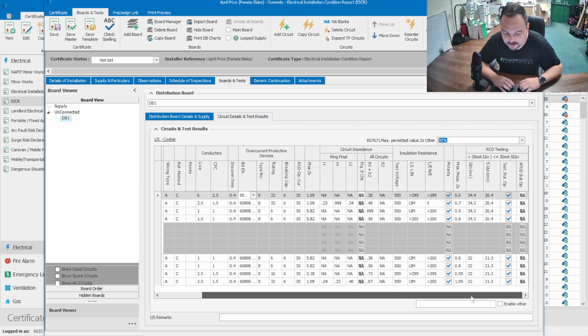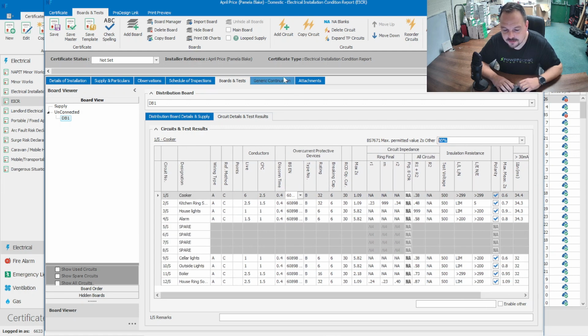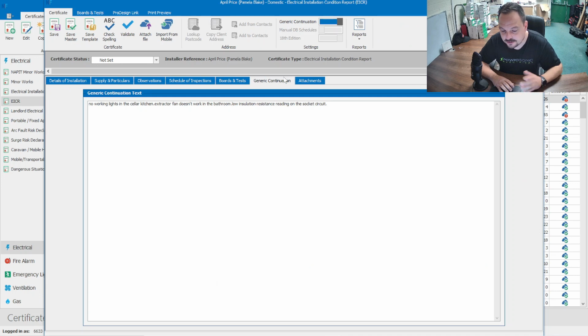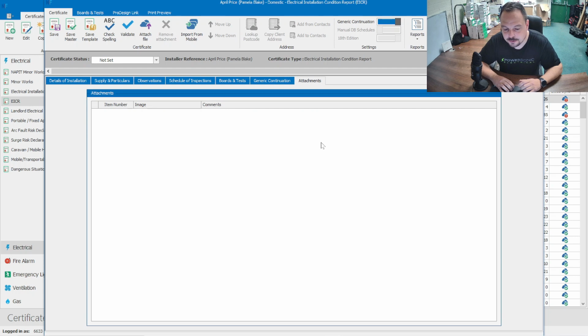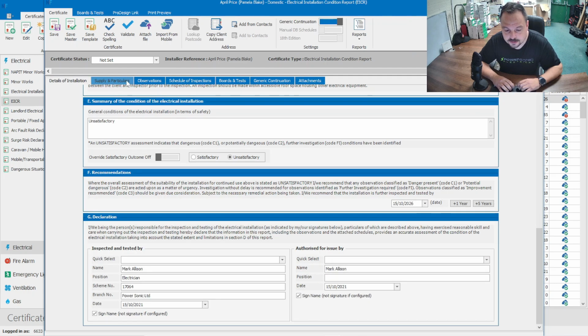Yeah, it does some really powerful stuff in the way it links things together. It's quite impressive. You can have a generic continuation sheet, and you can see here I've dropped a little note in. You can put attachments in, so if you want to attach an image and reference its number and such, you can do all of that. You can import from the NAPIT FastTest mobile. You can attach a file directly, however you want to do it. It's all under your control. So it's really, really powerful.